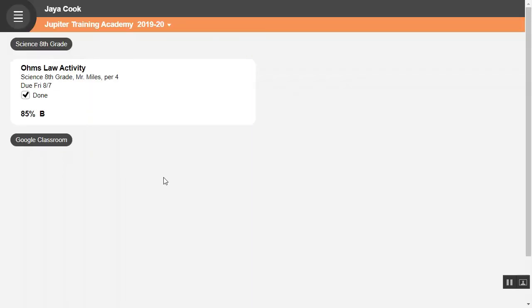When students log into Jupyter and look at the assignment, they will see a Google Classroom button to open the assignment in Google.